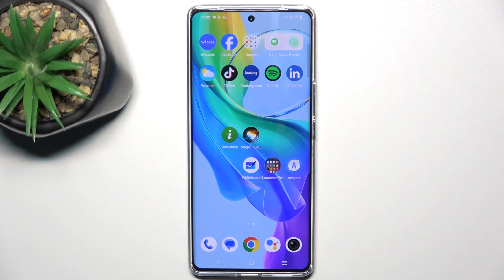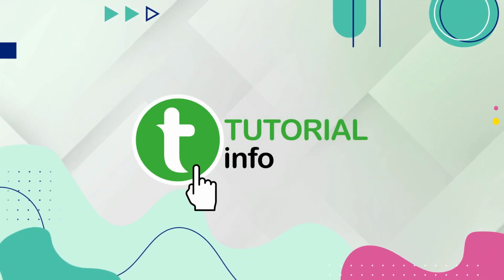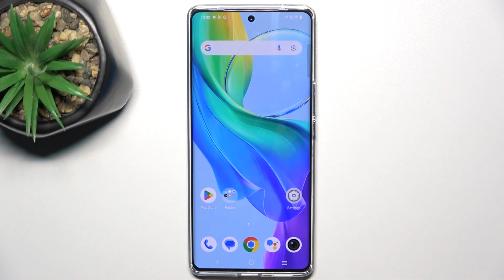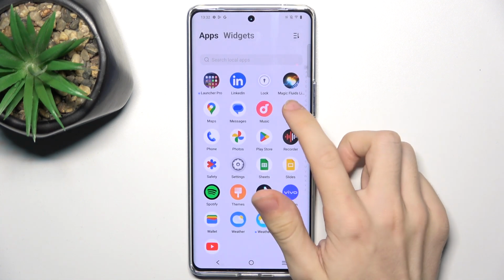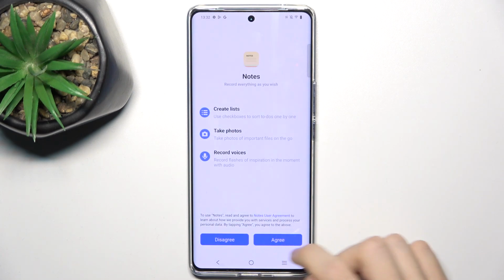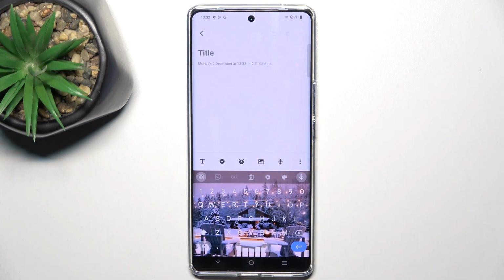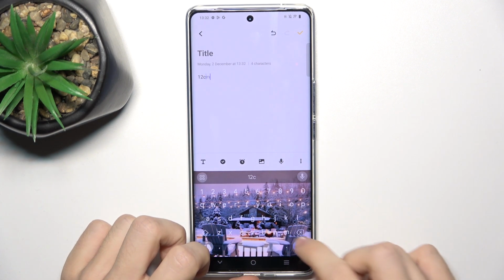So in this video, I'm gonna show you how to quickly convert units using your keyboard on Vivo V29 Lite. To convert units, go to any app that you can type in, for example messages, any communicator like WhatsApp, Snapchat, or Facebook Messenger, or maybe go to Notes. I'm gonna go to Notes. Then let's create a new note and type in a value with a unit, for example 12 centimeters.